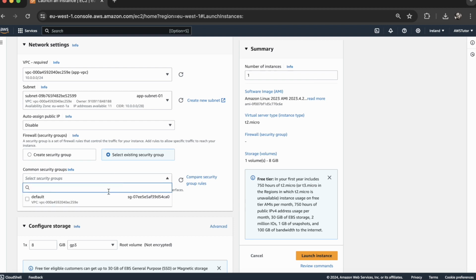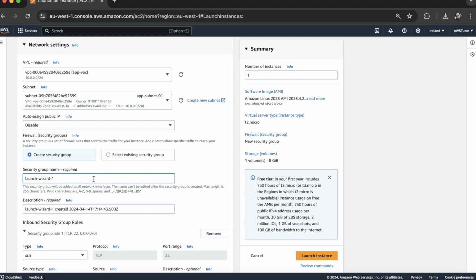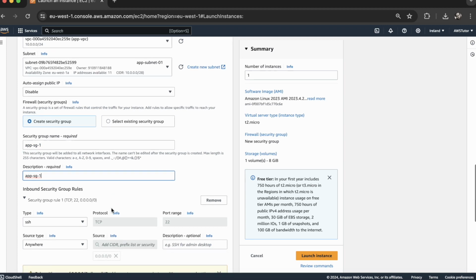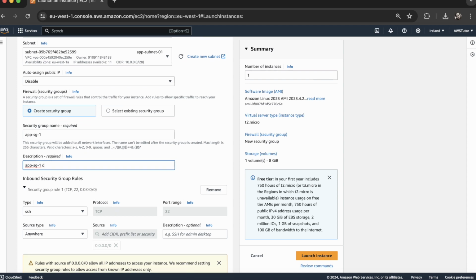I don't have an already created security group, it's the default one, so I'll create a security group. I'll give it a name, appsg1, and keep the description the same: created for application testing or application instances.